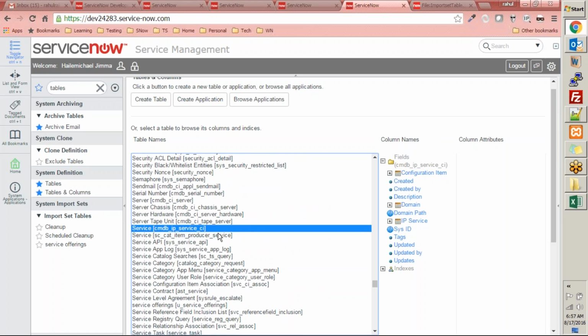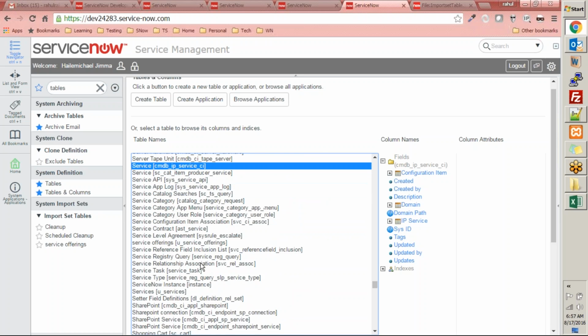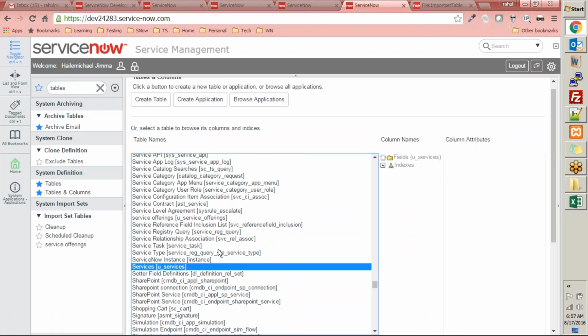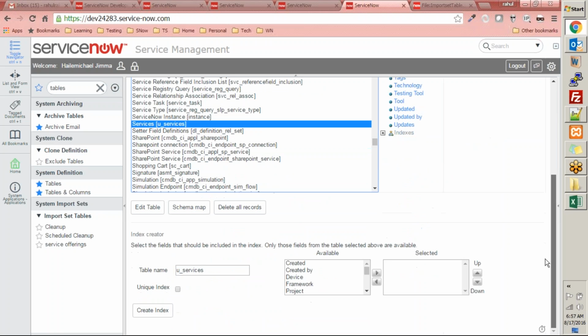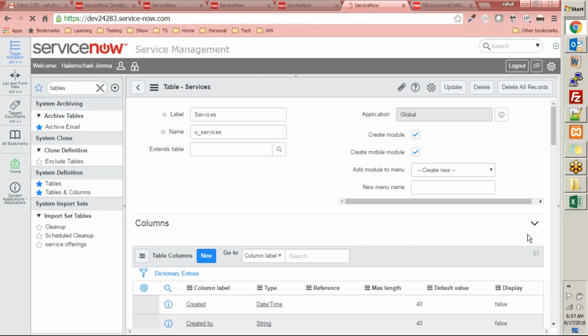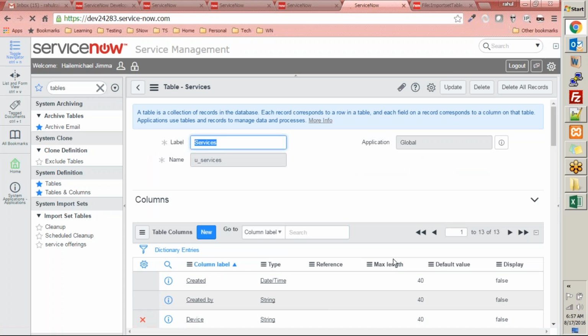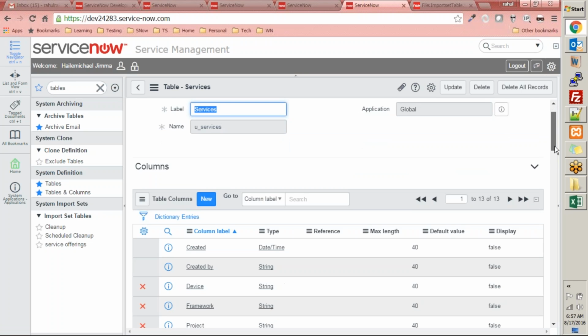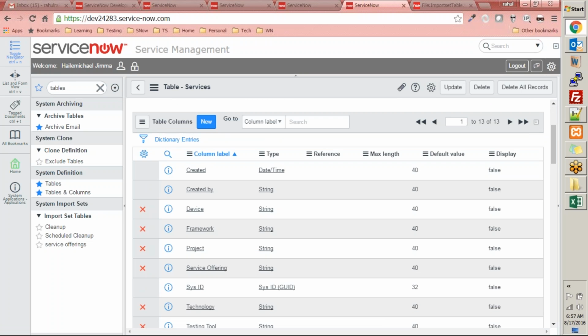See, this is services, u_services. This is the table we just created. If we edit this table, you have the data type here and you have the max length. Yes, that's what I'm talking about. For example, if I have 400 in my source, of course that will be truncated.